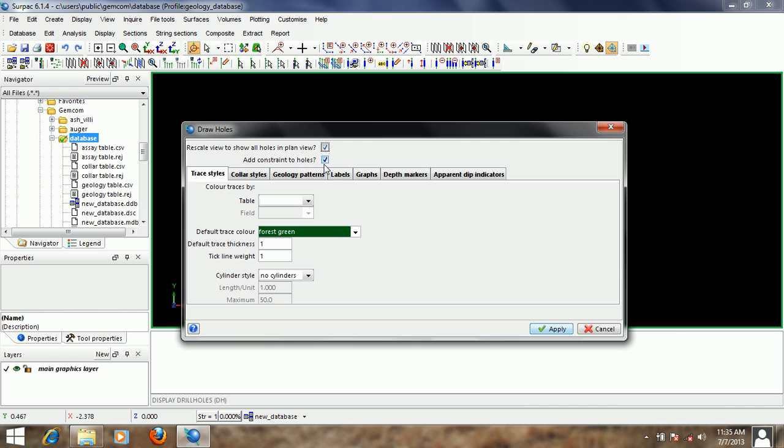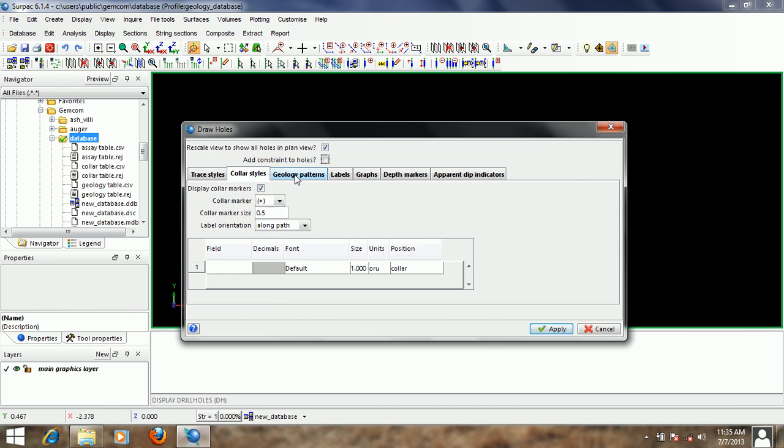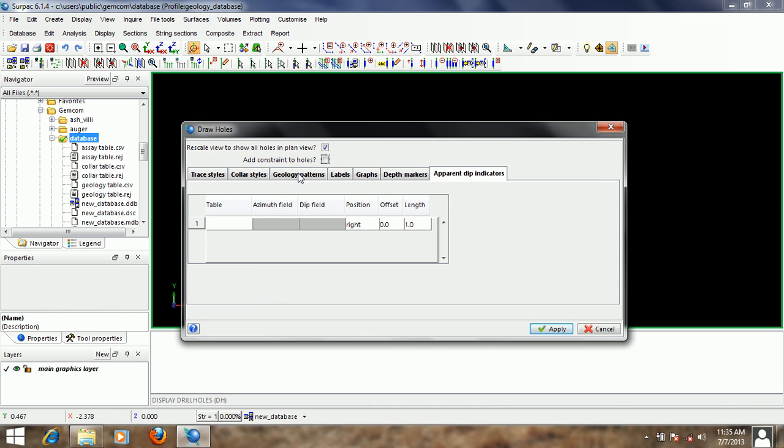Add constraint to holes. Anytime this box is checked, a constraint form appears for you to set or apply constraints to the drill holes. We will not set any constraints for the drill holes. We want to display all the drill holes, so we will uncheck this box. And as you can see, there are several tabs that we can display our drill holes from.